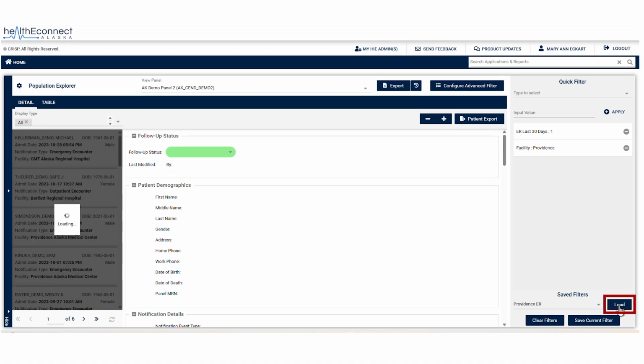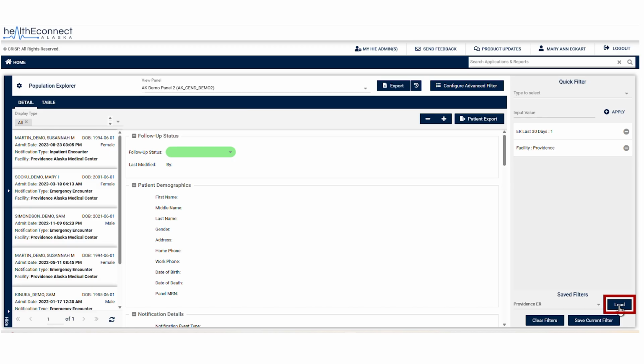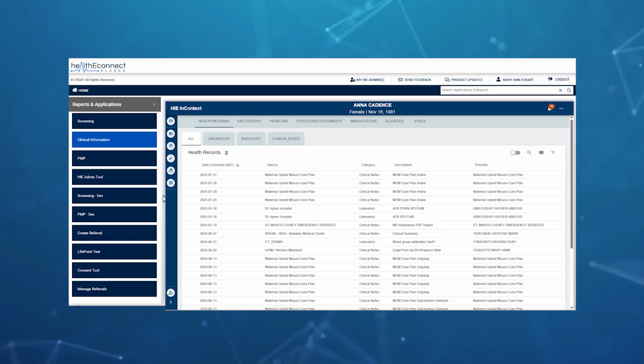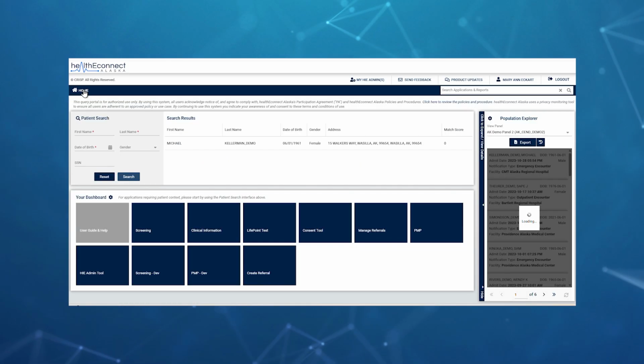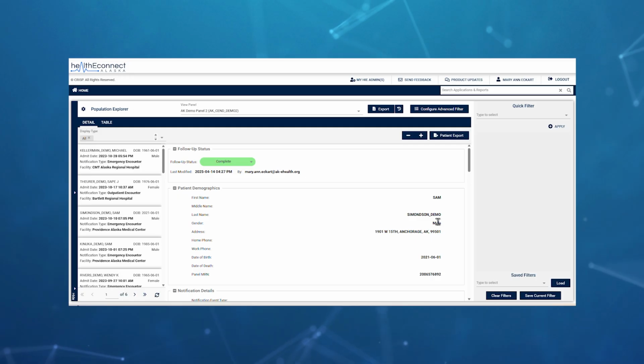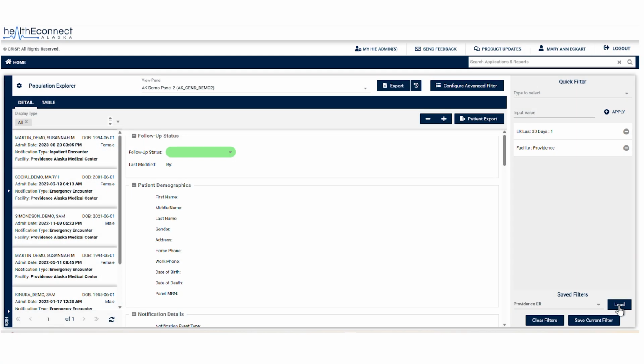Your list of saved filters can be edited and updated at any time. This is especially useful if you navigate away to view patient charts. Saved filters prevent the need to redo complex selections every time you return to Population Explorer. To return to the full encounter list, select Clear Filters at any time.